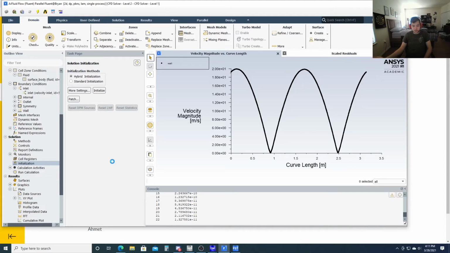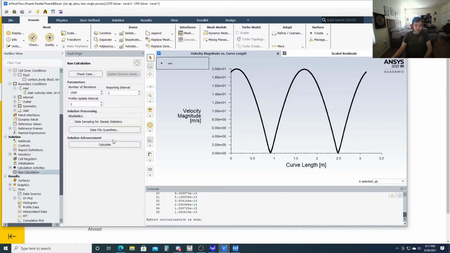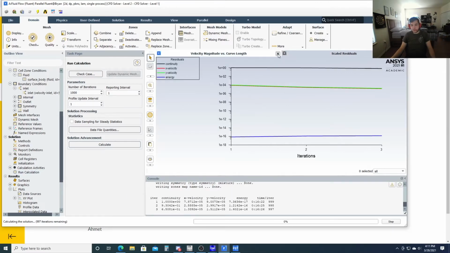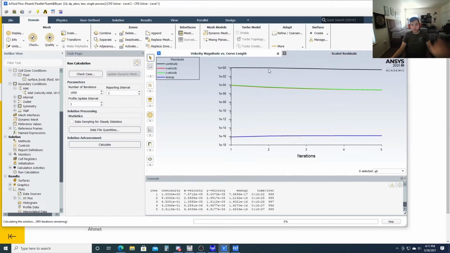Yeah, it's converging just fine. Cool. And now I'm going to just run the calculations. And again, I'm going to cut the video here because this is going to take, I'm going to show the residuals, but this is going to take a long time, so I'm cutting it here.